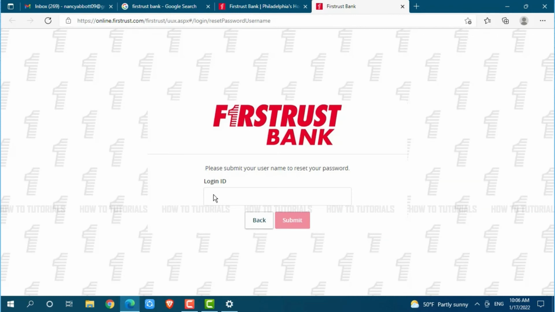To reset your password, you need to provide your login ID. Here, after you provide your login ID, you need to click on submit where you will be redirected to another page. There, you need to follow the further instruction that has been provided. Then you will be able to recover your password.